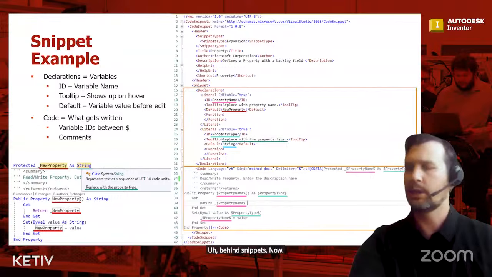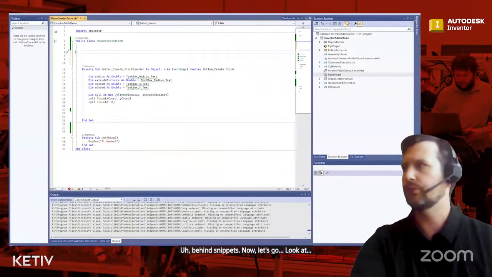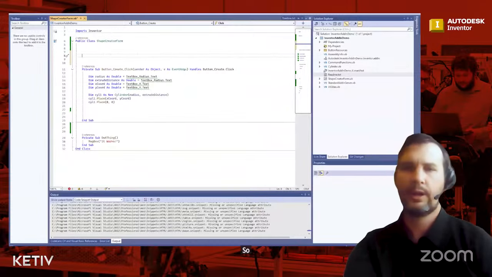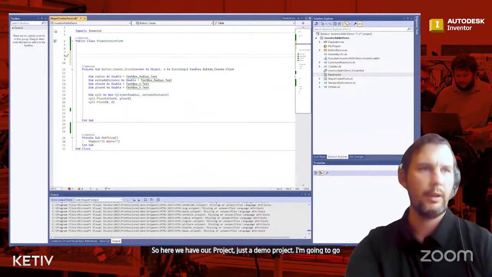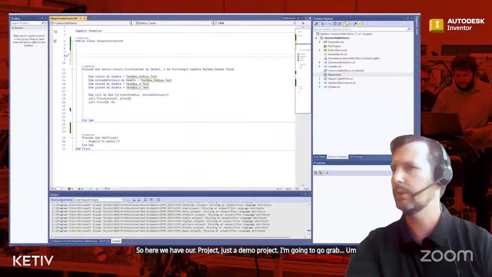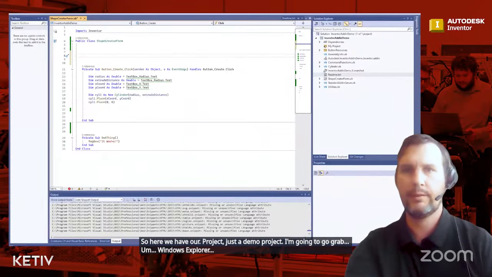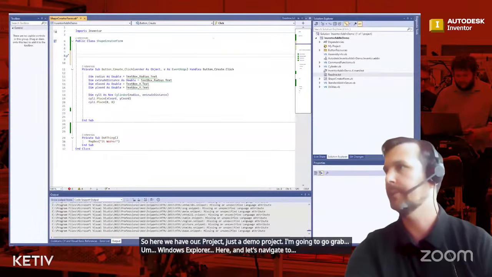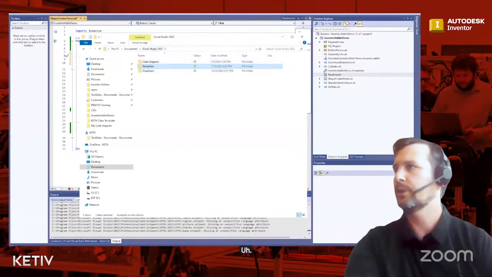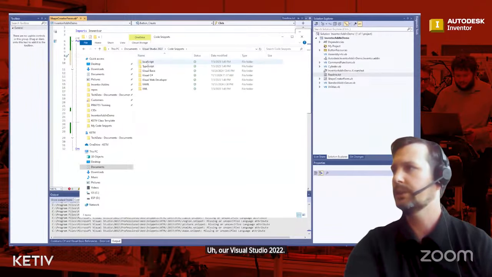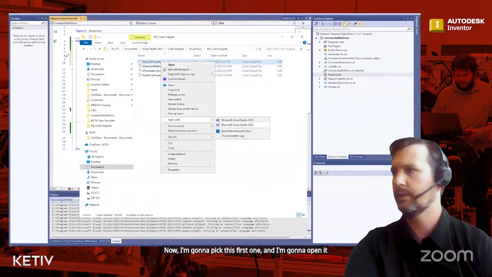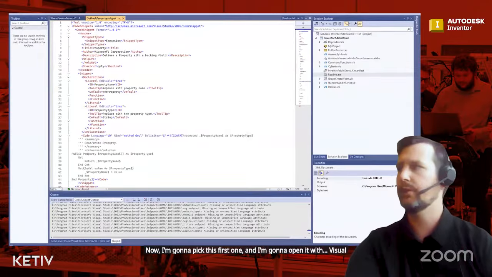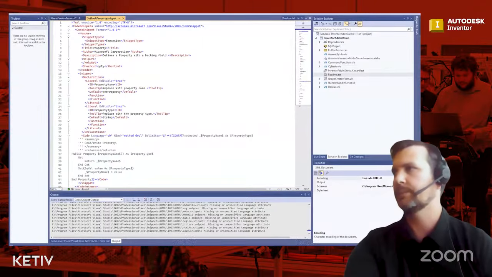Now let's go look at this in Visual Studio. So here we have our project, just a demo project. I'm going to go grab Windows Explorer here, and let's navigate to our Visual Studio 2022. We go into Code Snippets, go into Visual Basic, and there's that folder, My Code Snippets. Now I'm going to pick this first one, and I'm going to open it with Visual Studio 2022. And it pops up even in our project. Quite useful.